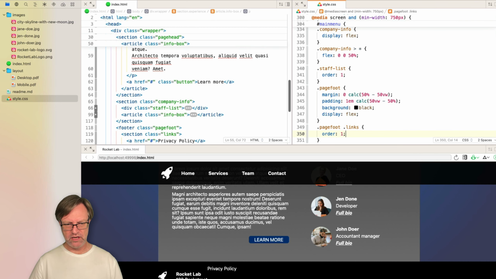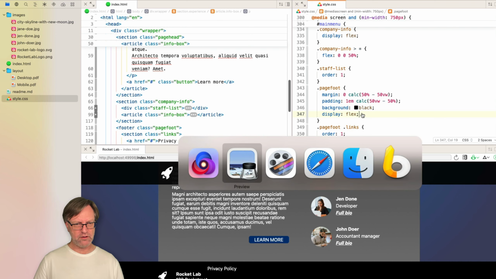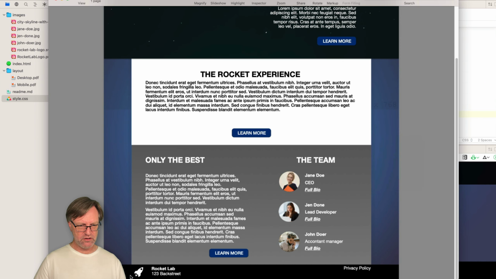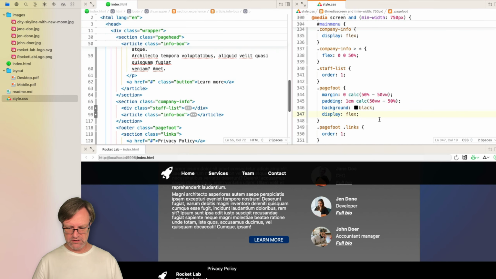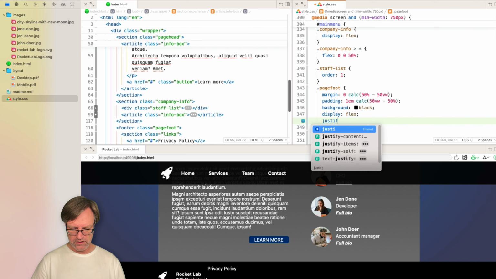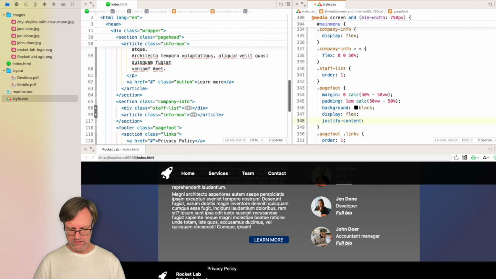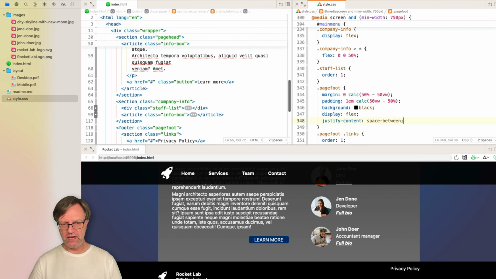Then we also need to space them apart, because they should go to the left edge and the right edge. If we go back here, you see that this one aligns with the left edge, and this one aligns with the right edge. So let's say that we should have a justify-content, and we put all the space between the elements. And now we have them in the opposite corners.